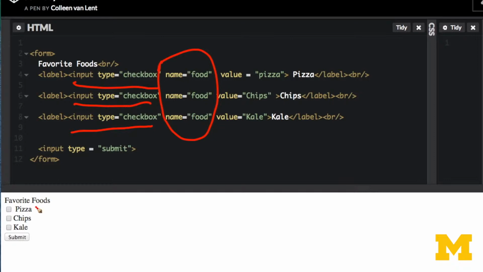Even though they all have the same name, each one of these has a different value. And so it's going to let the computer, and the other software, know that their favorite foods are pizza and chips, or just kale, or any combination of these.